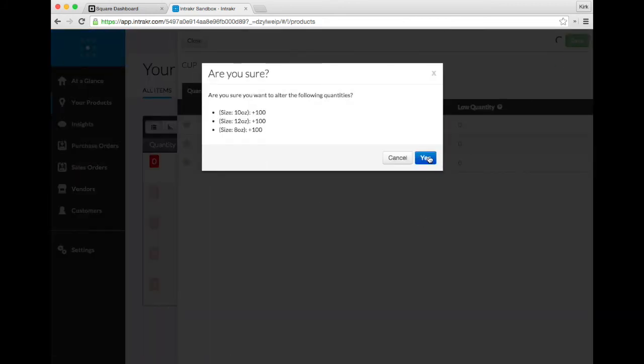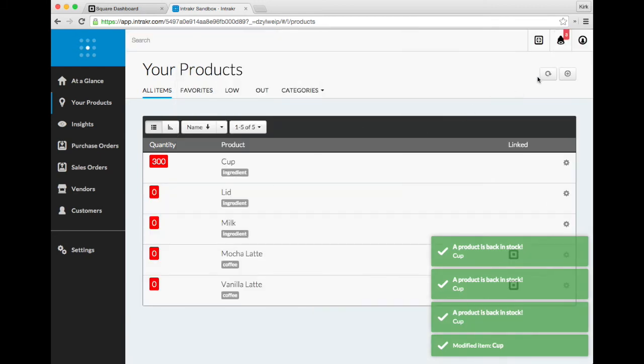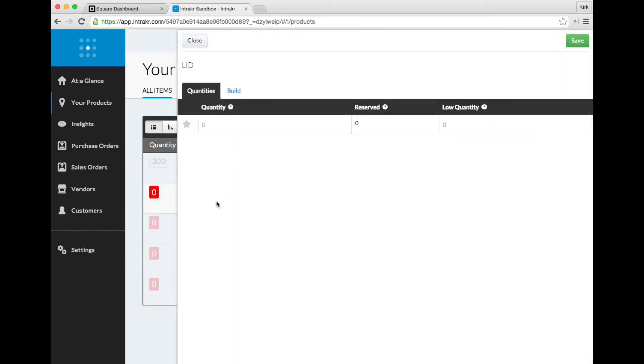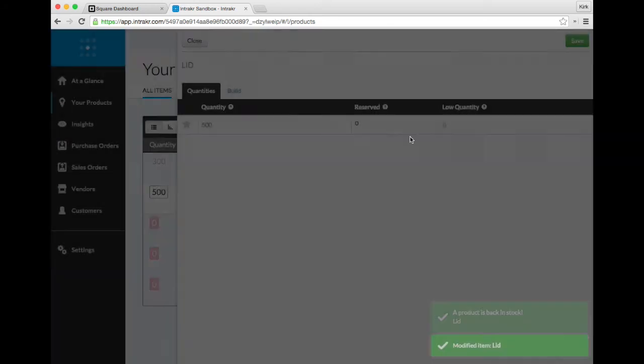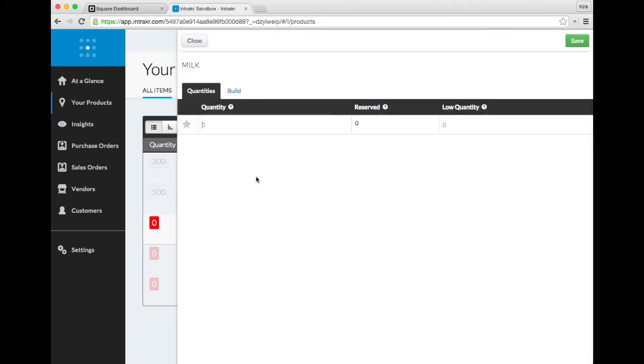So we'll confirm that we're adding these quantities. You'll see that our quantity went up for cups. Let's add some lids. So I'm going to add 500 lids. These are standard sizes, so maybe we buy them in bulk. And let's add some ounces of milk. So let's just say we have 100 ounces of milk.